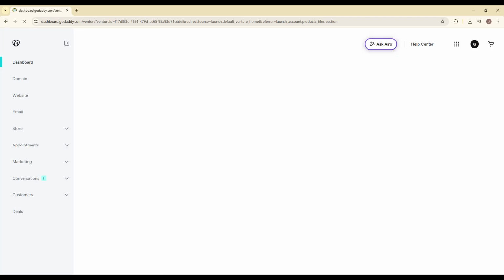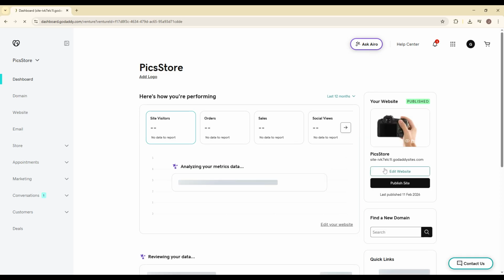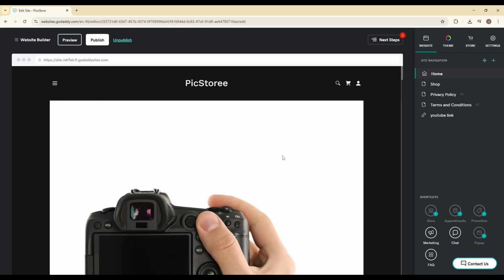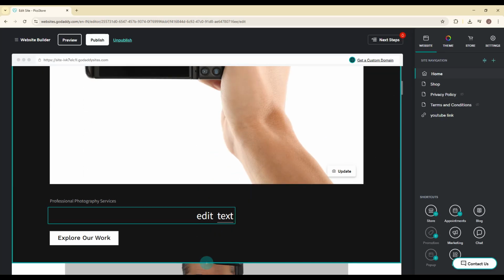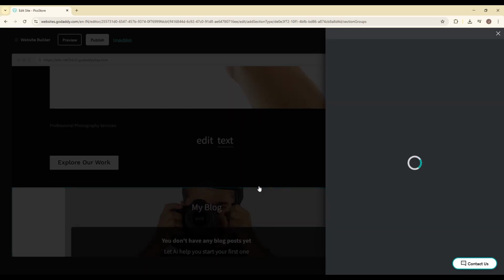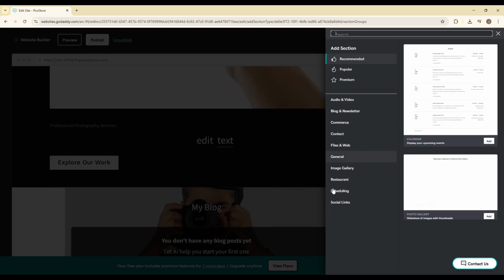Now that you're inside the website editor, the next step is to add a new section where your HTML code will live. Look for the plus button labeled Add Section. Click on the plus icon and a menu of different section types will appear on your screen. This is where you can add things like text sections, images, galleries, contact forms, and more.